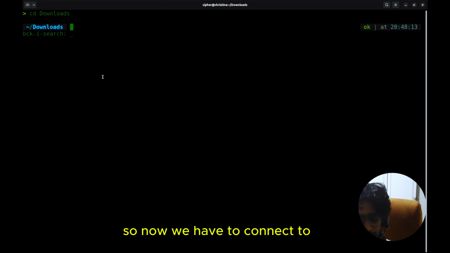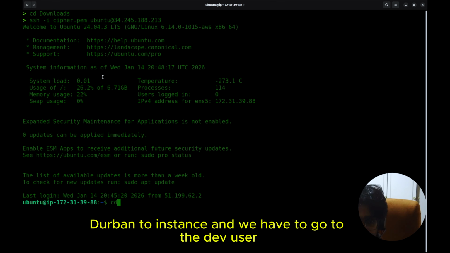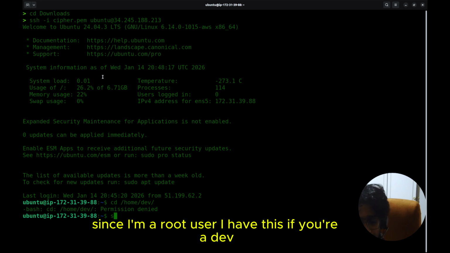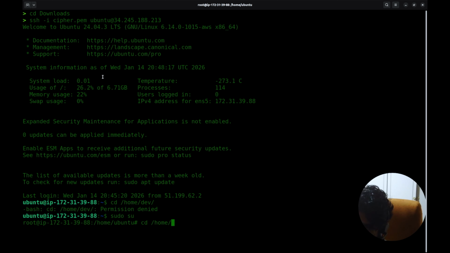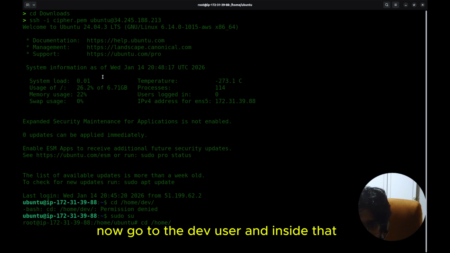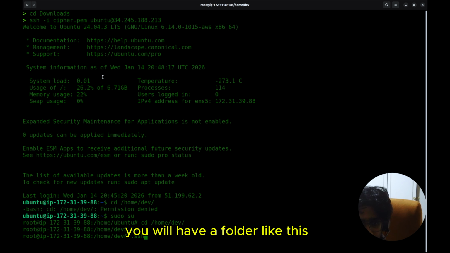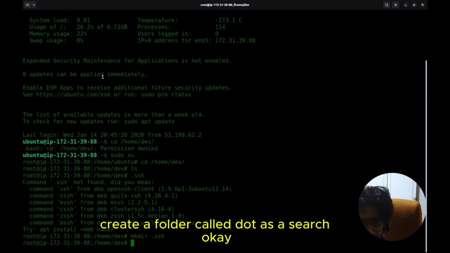Now we have to connect to the Ubuntu instance and go to the dev user. Since I'm a root user, I have this access. If you're a DevOps engineer or a cloud administrator, you will have root privileges or root access to the instance. Now go to the dev user, and inside that you will have a folder like this. If it is not there, create a folder called .ssh.